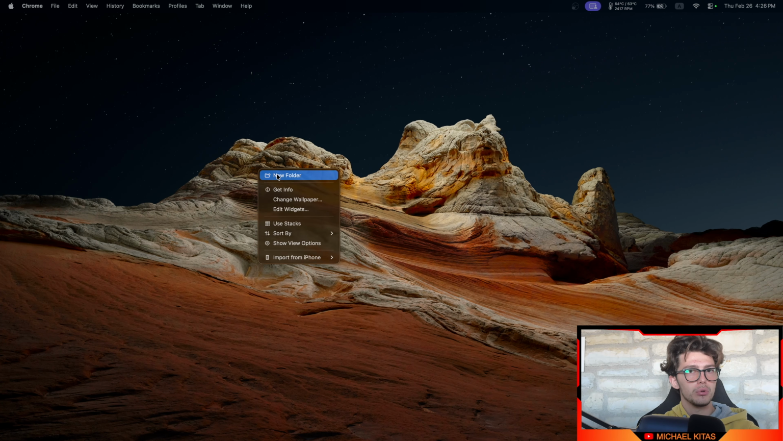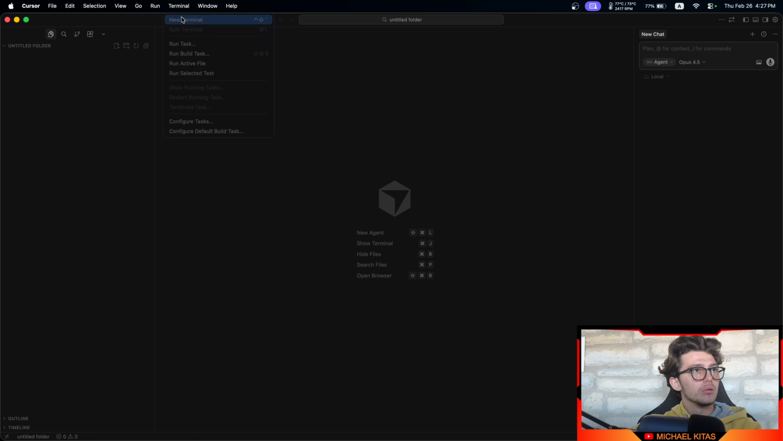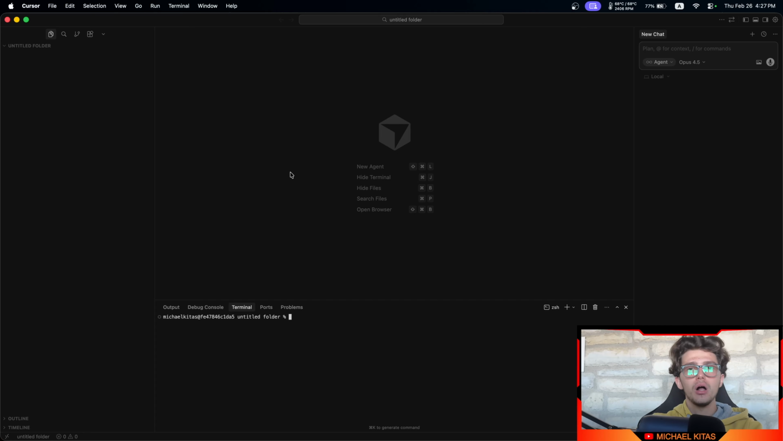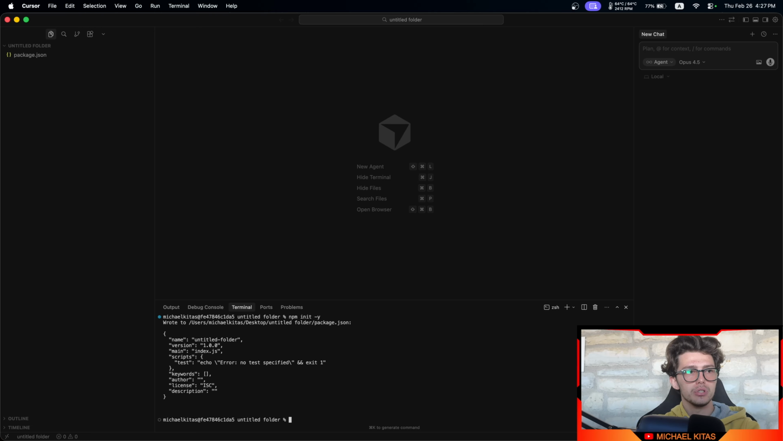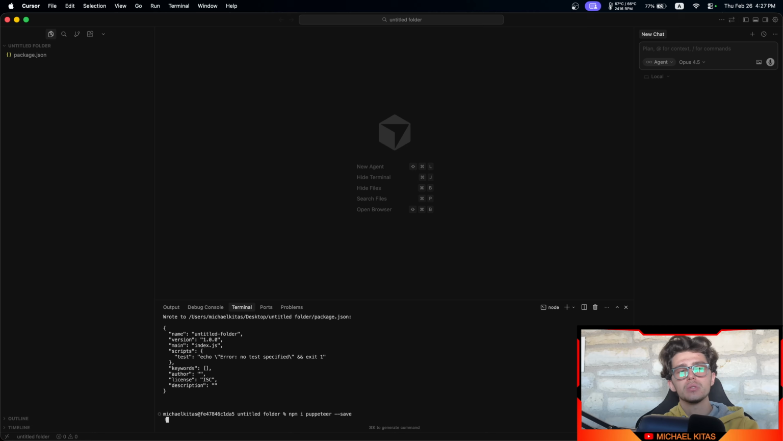I can create a very simple script. I'll just create a new folder here, open the terminal, and use Puppeteer for this. I'll run npm init -y to create a Node.js project, and then I'll install Puppeteer. Of course, you can do this with curl, just go to a website that gives you your IP location. But I want a more visual tutorial, so I'll be using Puppeteer so we can automatically open a browser and you can see the results.